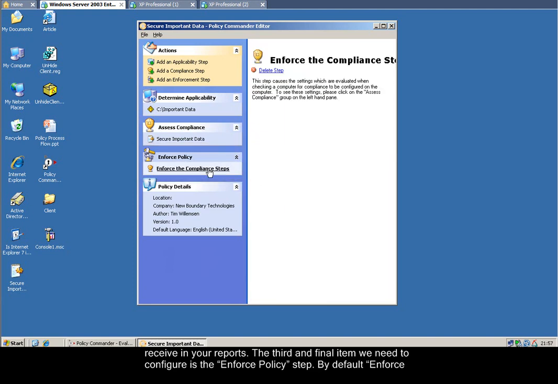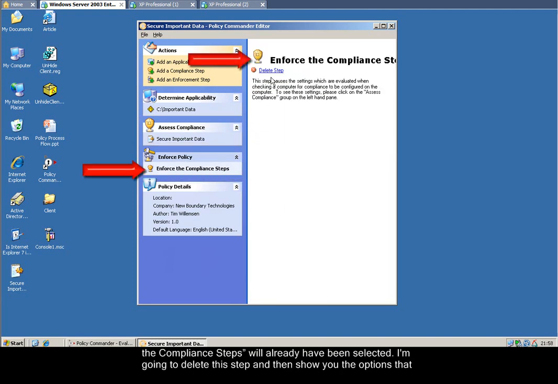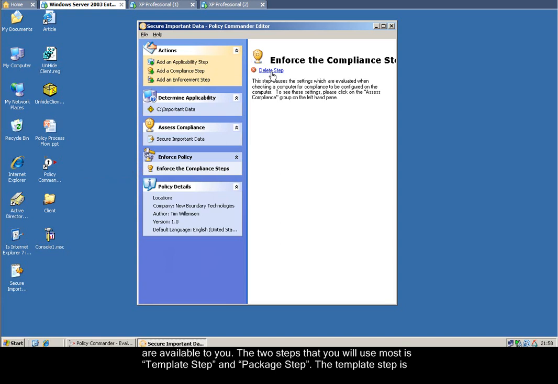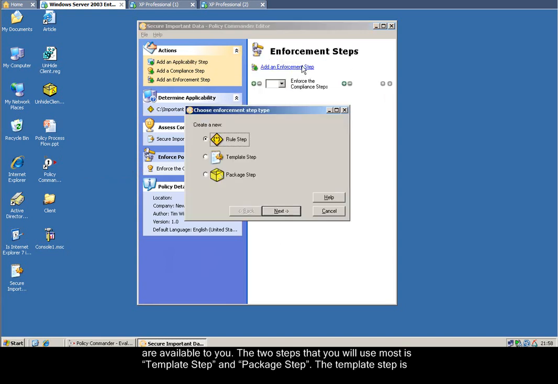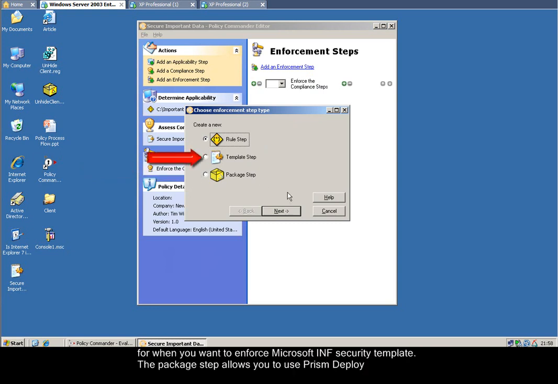The third and final item we need to configure is the Enforce Policy step. By default, Enforce the Compliance steps will already have been selected. I'm going to delete this step and then show you the options that are available to you. The 2 steps that you will use the most is the template step and the package step. The template step is for when you want to enforce a Microsoft INF security template.